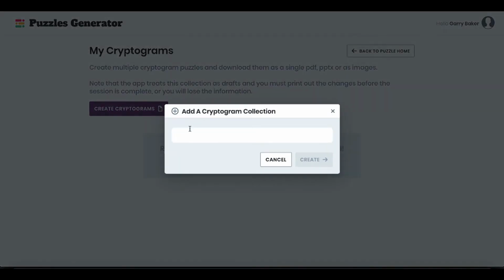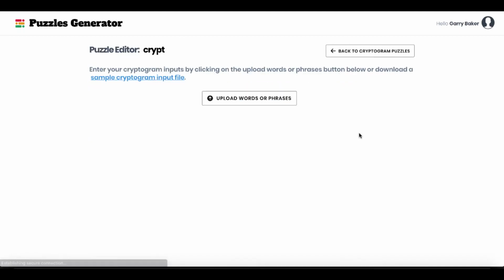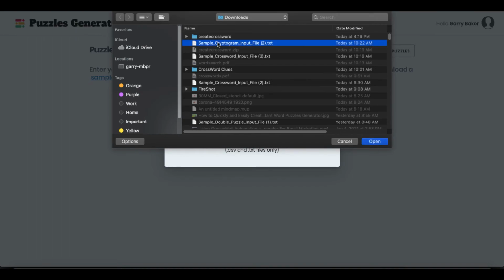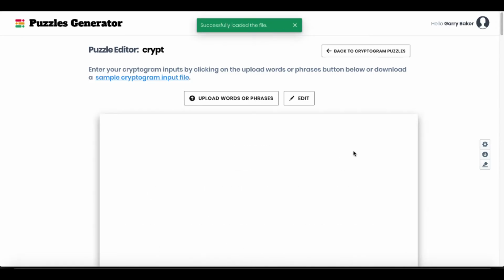Again, to create the cryptograms, you would simply just type crypto, because you can see on a reload it lost everything. And you upload the word phrases again, and you select that sample file that we were using right there, and you can see the puzzles.